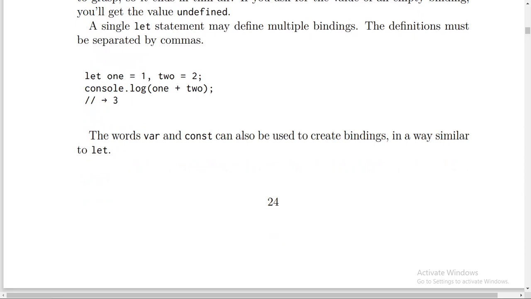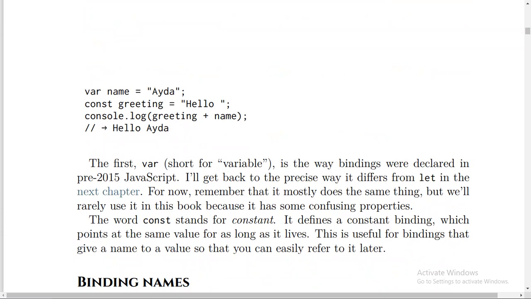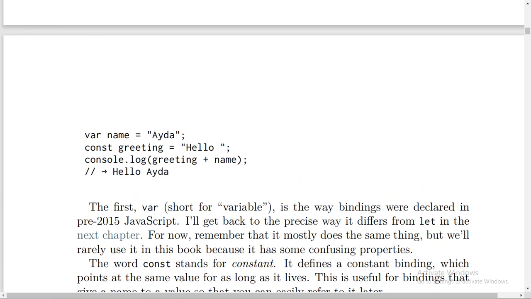The words var and const can also be used to create bindings, in a way similar to let. Like this example. var name = "Ada"; const greeting = "Hello "; console.log(greeting + name); will output Hello Ada.